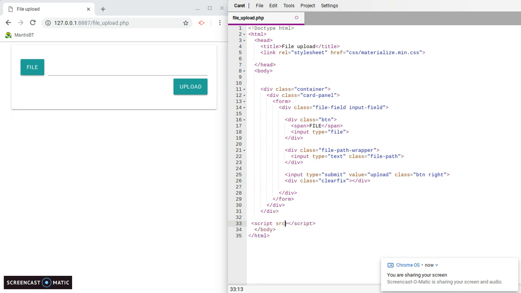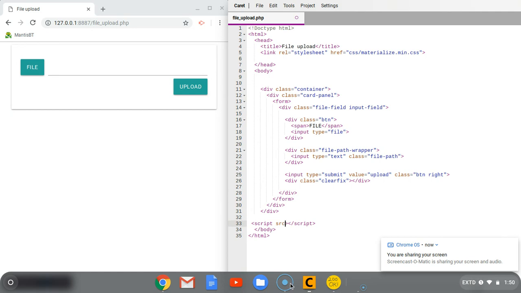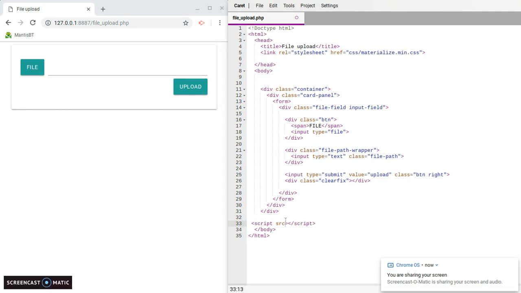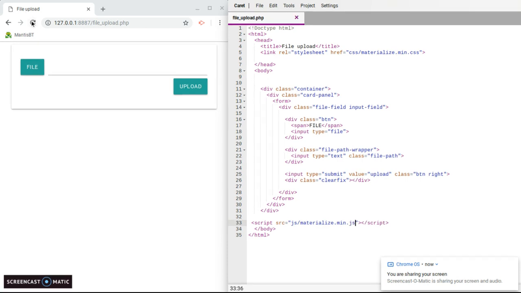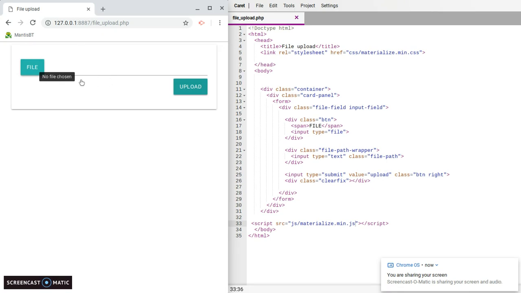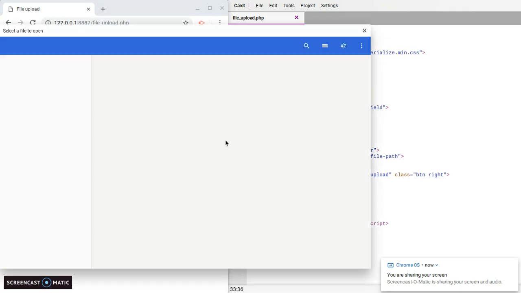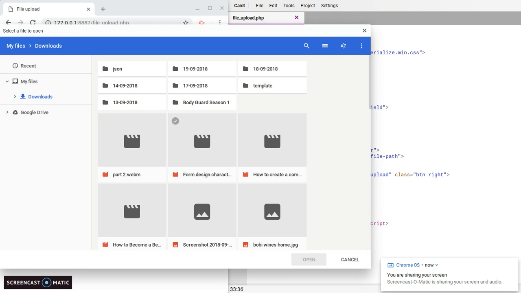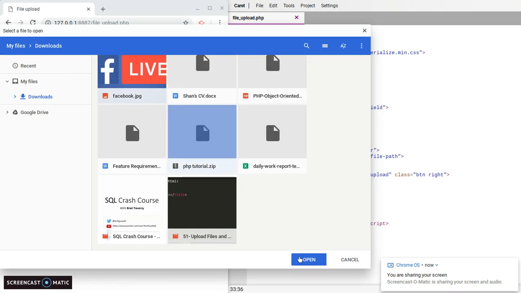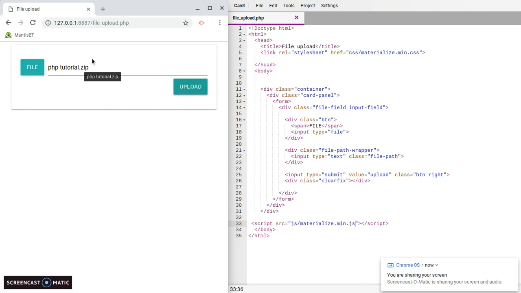So they're in the same directory. We shall just reference the folder where it is. See, js, then materialize.min.js. Let's save that and see. It should bring up the name of the file here. Now let's scroll down. You forgive me for the noise. Yeah, I guess you can see they can now display the name of the file. Then you click upload, if at all you are working with some back-end language.